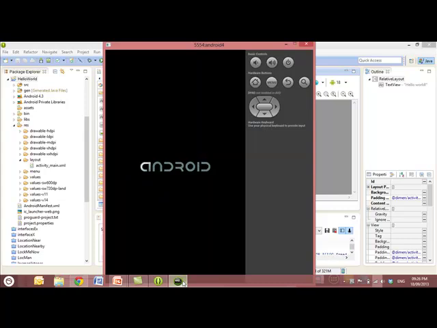Wait for it. Takes a while, but okay, as I said, it takes a while. Even my machine, which runs on 8 GB of RAM and an i7 processor, still, you can imagine how long it takes. That's why I prefer to run on a real device.